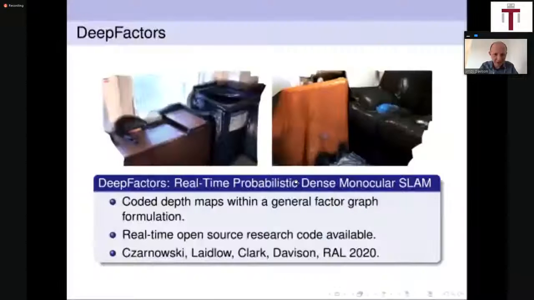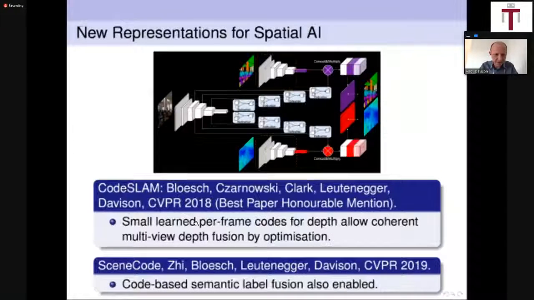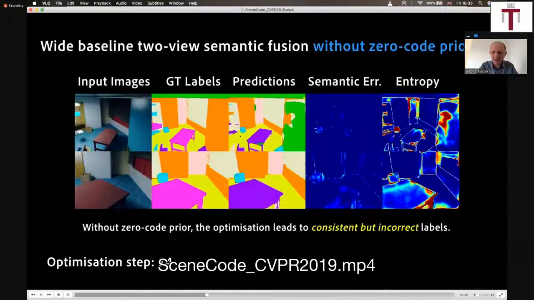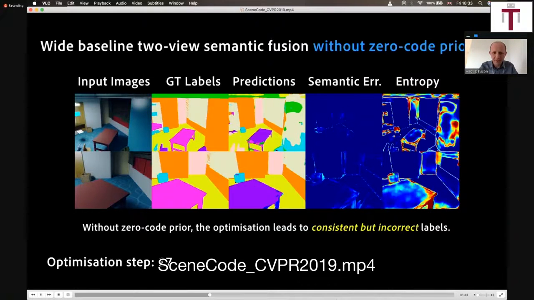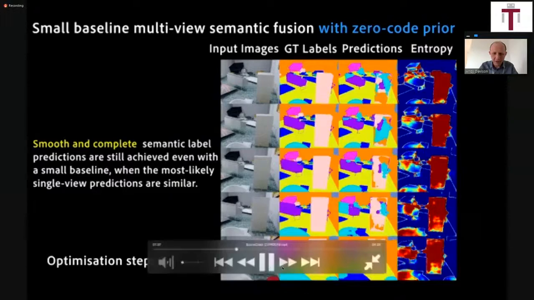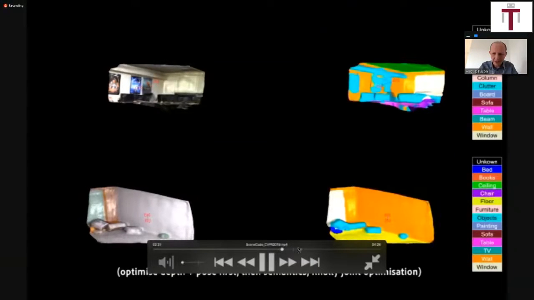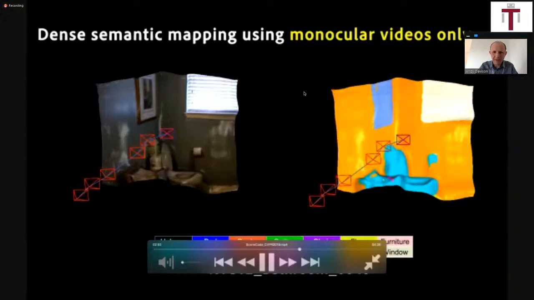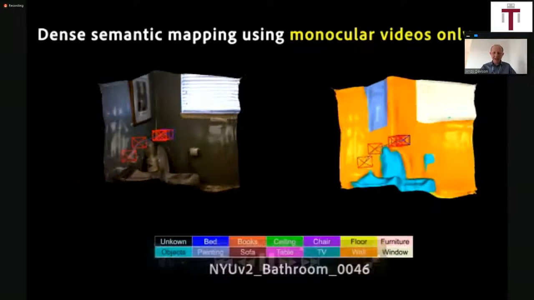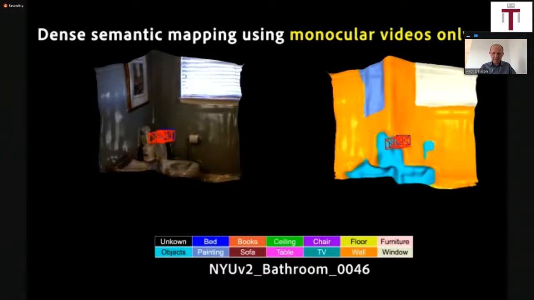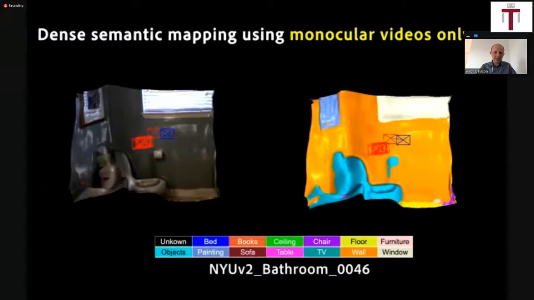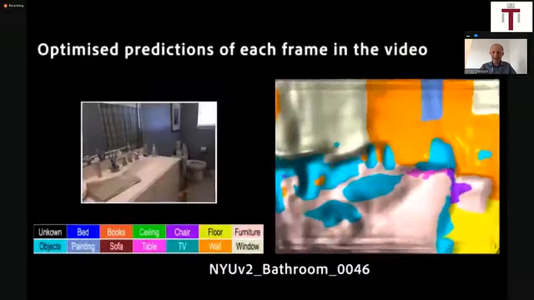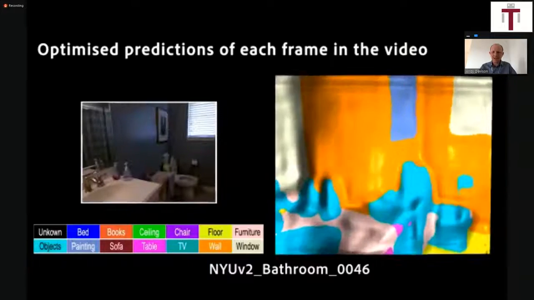I'll just very briefly show you this and the other video. So this is from the SceneCode system. This is showing that we can use very much the same idea of code optimization, not just to deal with geometry, but also to deal with semantics. So here we have a video where our goal is to jointly estimate both the dense depth of this scene and also the semantic labels.